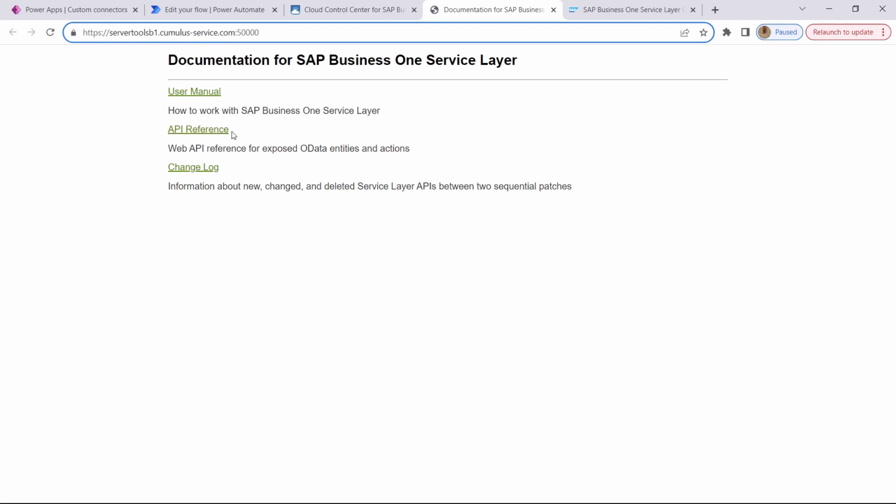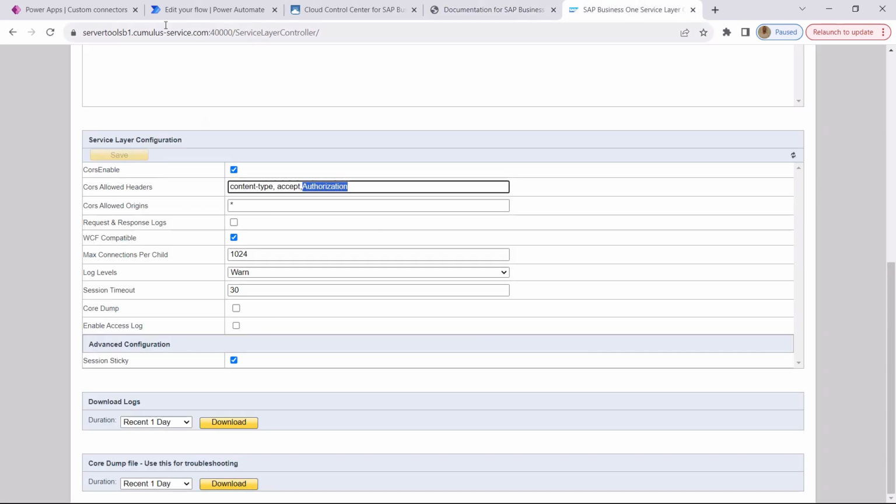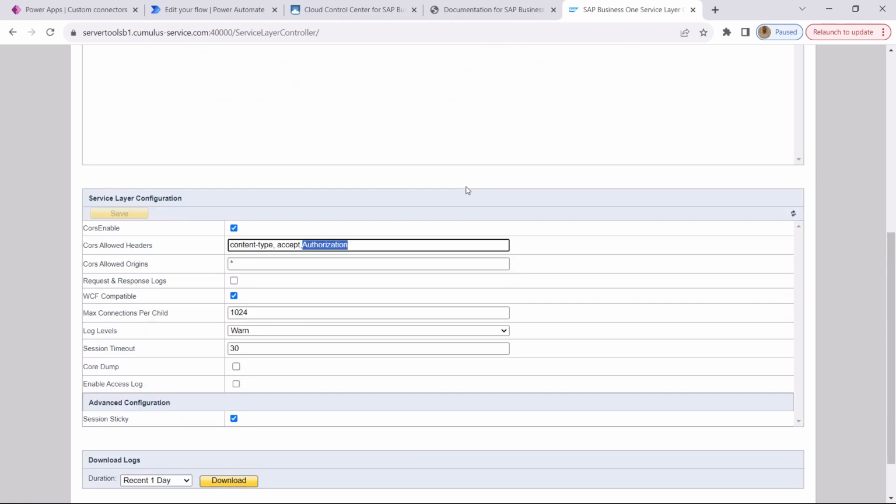One more thing that I would like to discuss, which I also discussed during the first video, is that if I redirect this URL to port 40000 and then add the front slash ServiceLayerController, I land at the Service Layer Controller itself. And there are some basic configurations and settings that I would like to consider when I'm working with the controller. One of them is the authorization header. I discussed it in the first video. We're going to see in a few minutes how this is put into action.